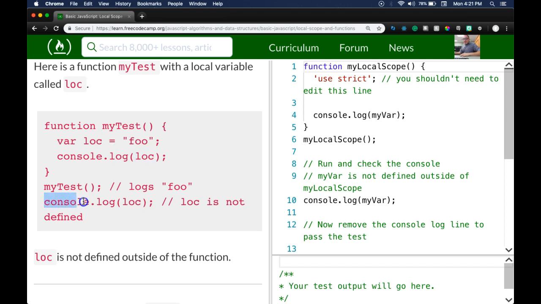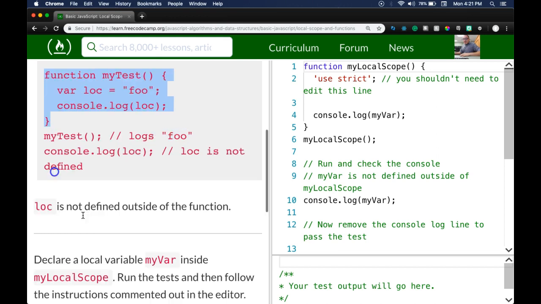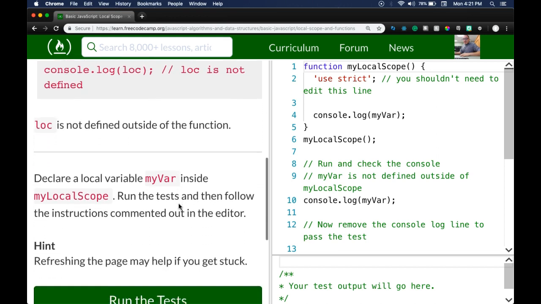But when we're outside of our function here, and we try to console log loc, loc is not defined. And that's because it only exists within this scope. loc is not defined outside of the function.